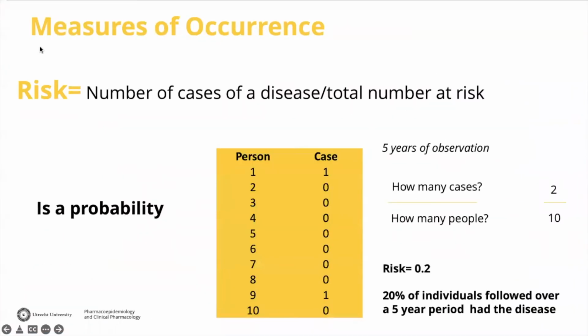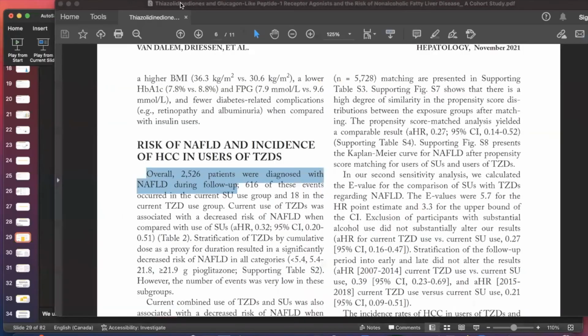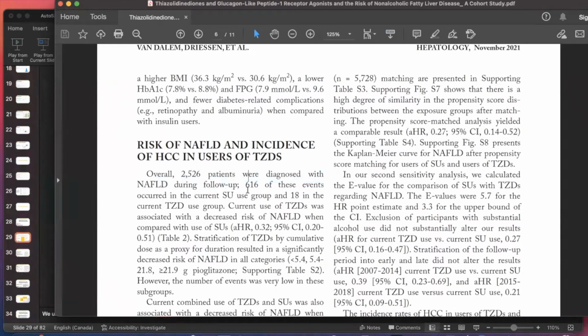So a measure of occurrence that we can calculate in order to start describing our outcome of interest is the risk. And the risk is calculated as the number of cases of a disease divided by the total number of people at risk. So it's a probability. This is typically just a little example of how the data would be set up in order to calculate something like this. But I'm actually going to go back to the study paper to show you how I would calculate risk, for TZD users and for sulfonylurea users and overall.